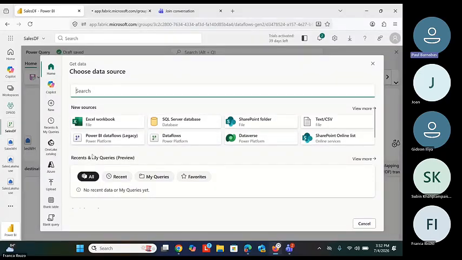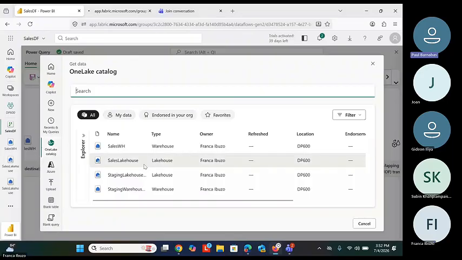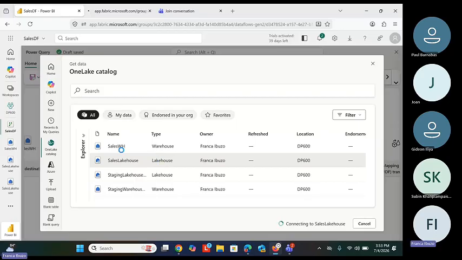Okay. So we want to locate our lake house. You can click on OneLake catalog. If you have not loaded the data before into your OneLake, you can also just use the approach of upload directly. But because we have the data in our lake house, we choose the sales lake house.